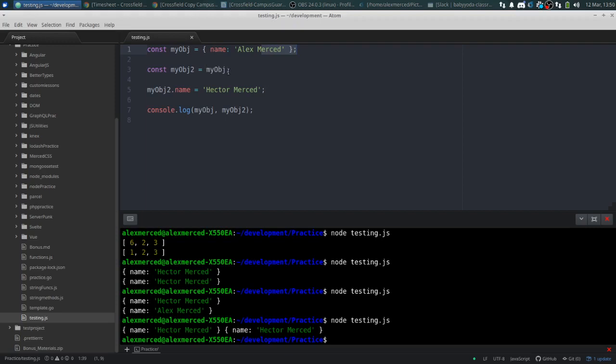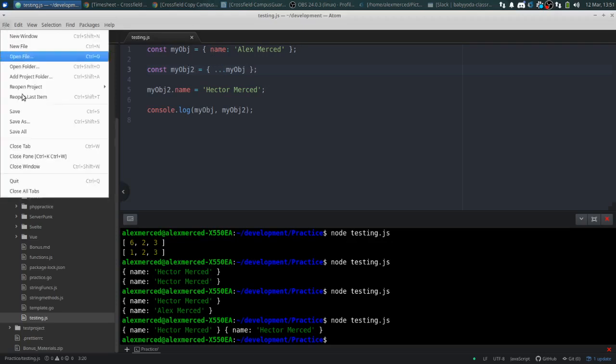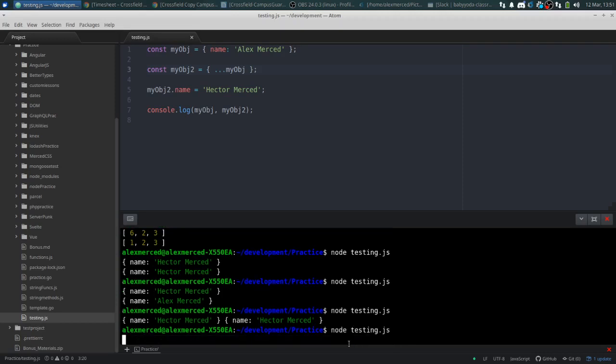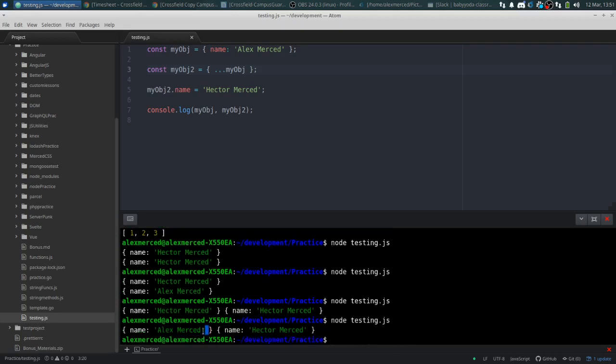Now, if I wanted to avoid that, just do what I was saying before. You put curly brackets around it, put 3 dots, the spread operator, and what you're doing now is you're creating a new object with the same properties inside of it, and you're passing over the reference to that new object. Okay, so now it's a new address, not the same address. So when I do that, see, now they're different. See, the original myobj stays the same, and the new myobj2 gets the change.